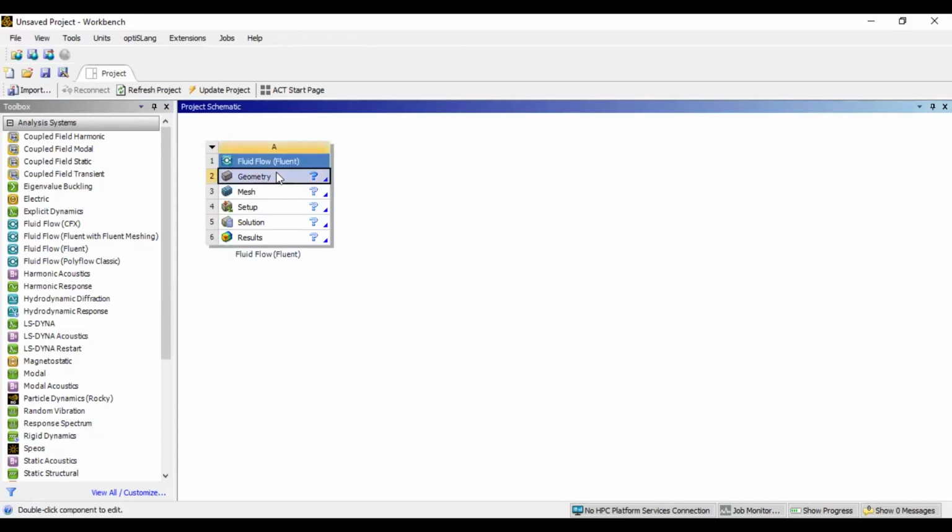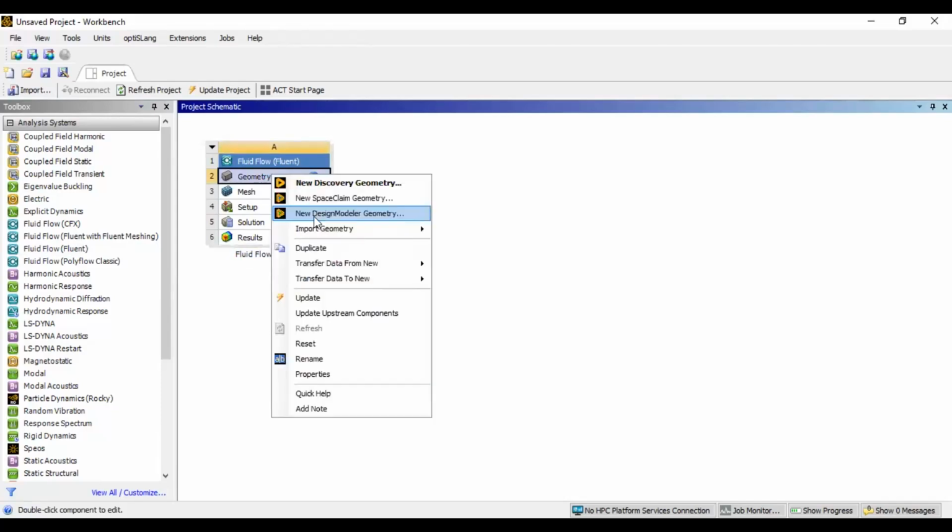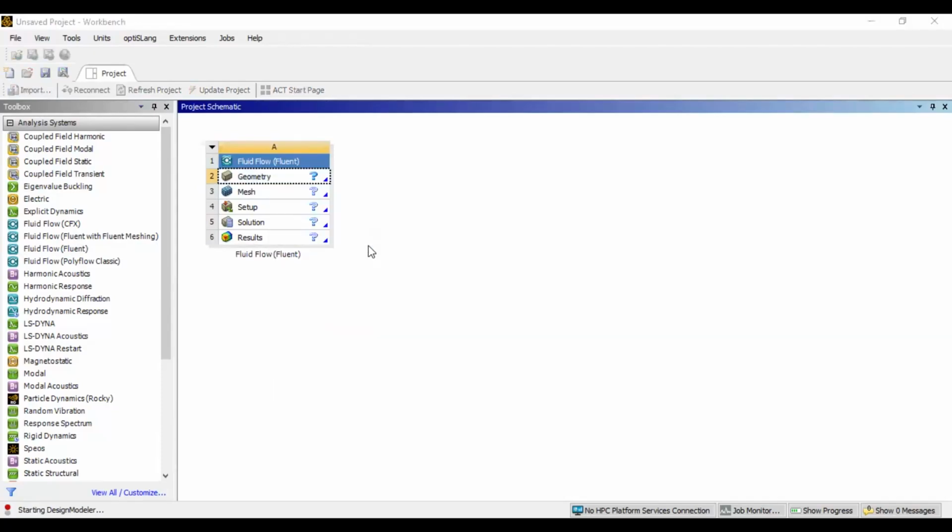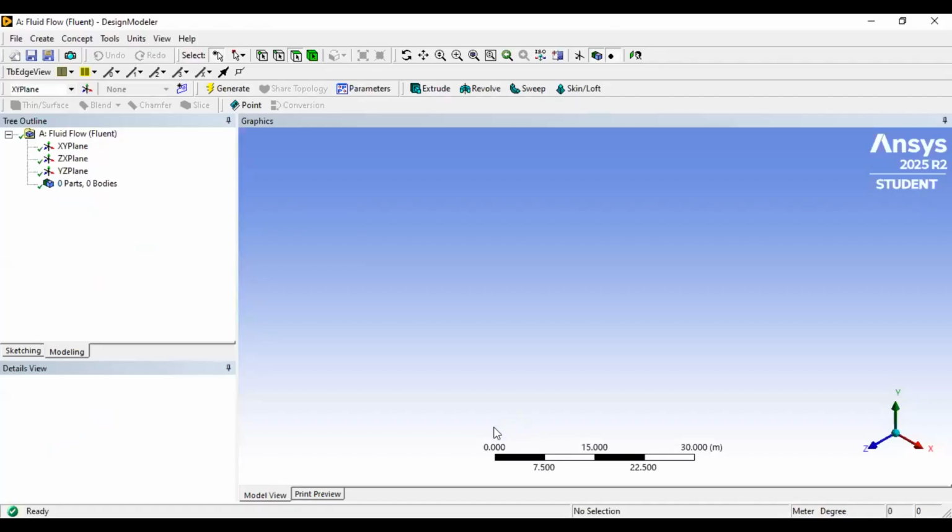You want to right-click on Geometry, and you go to New DesignModeler Geometry. You want to click that, and wait till it opens. I'm going to have to change the screen in a second. All right, so now you should be able to see the new screen.